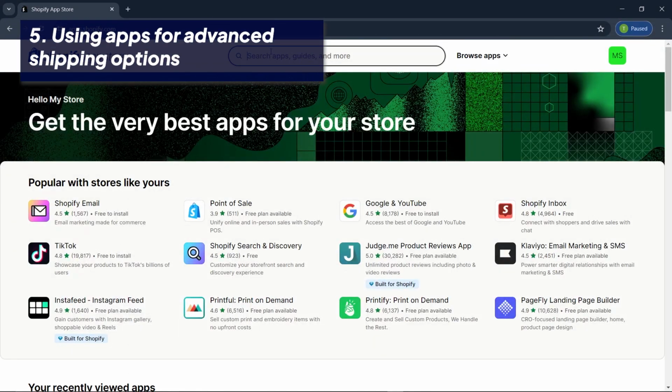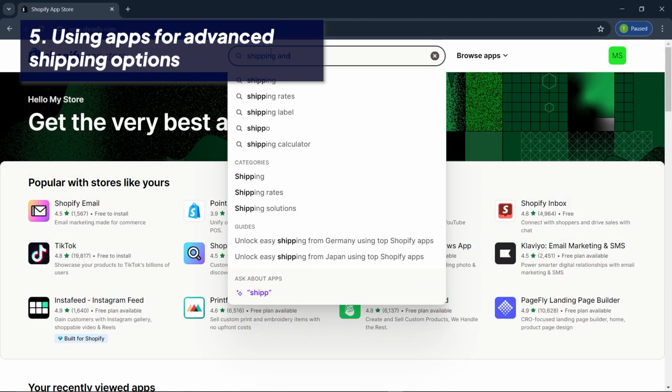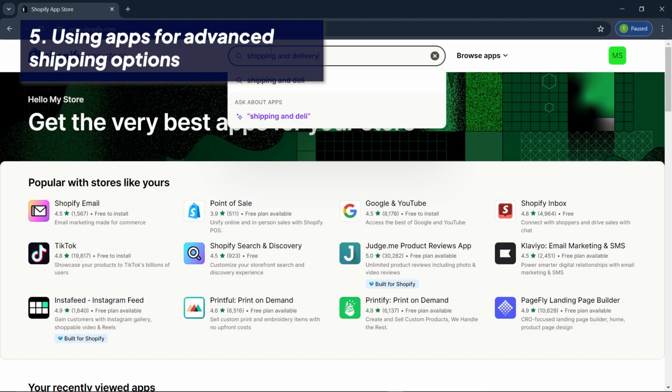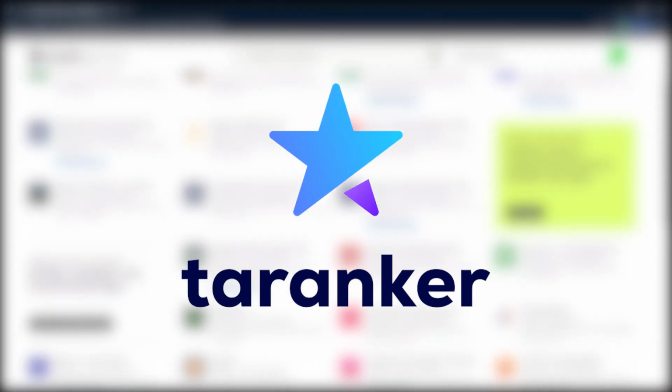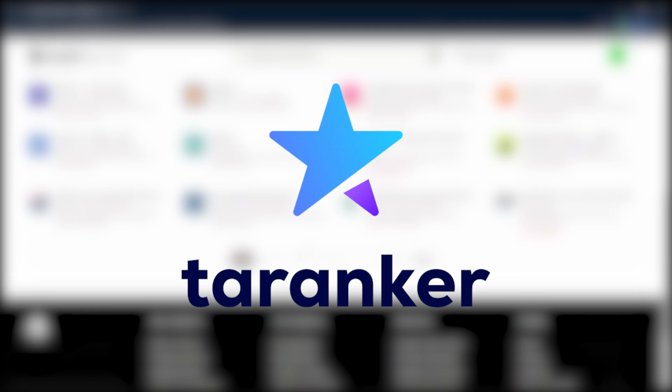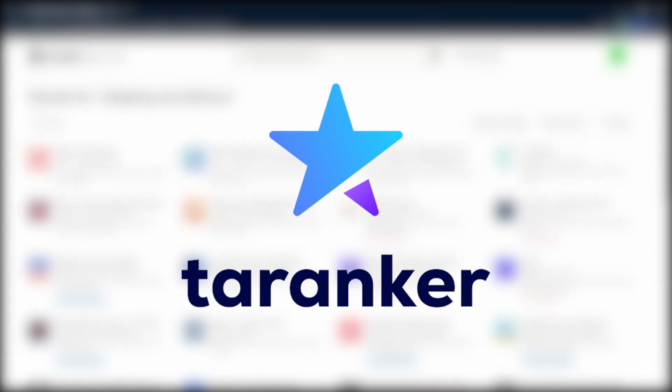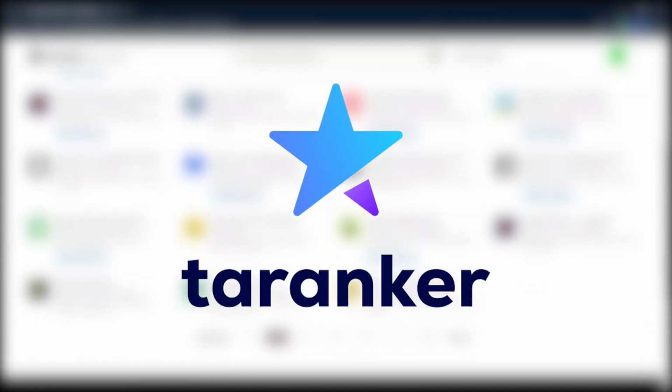To optimize your shipping setup even further, you can use apps from the Shopify App Store. But how do you choose the best one? That's where Taranker comes in. Taranker offers comprehensive reviews and comparisons of various shipping optimization apps, helping you make an informed decision.